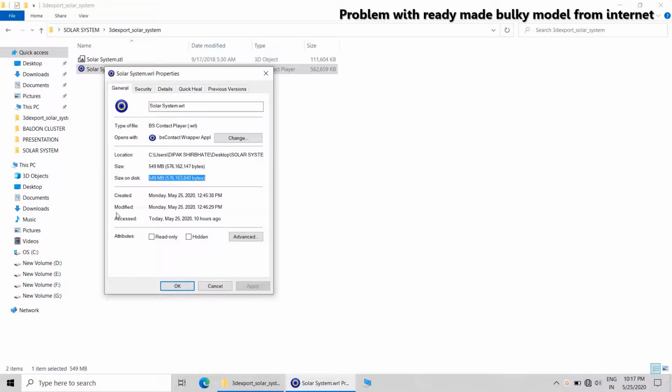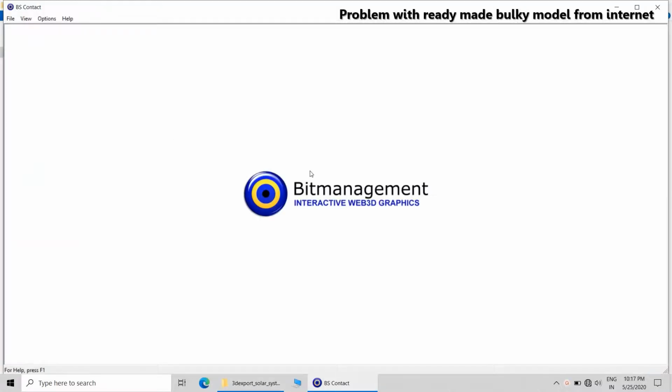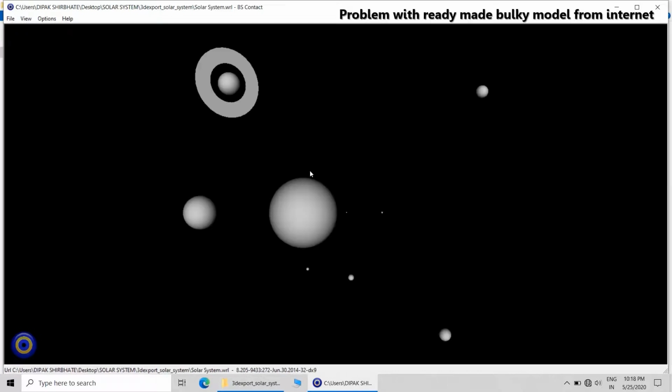So it is nearly half a GB in size, and it will take a lot of time to load the model, not only in the player but also in Vivat Studio. In the player, of course, it gets loaded, but after a very long time, because it requires rendering, and the model might have been created with high polyline objects which are quite bulky, and that's why the model itself is very bulky. Otherwise, there is no reason why it is so bulky. You can see that the player has not yet loaded the model, which itself shows that it is quite bulky.